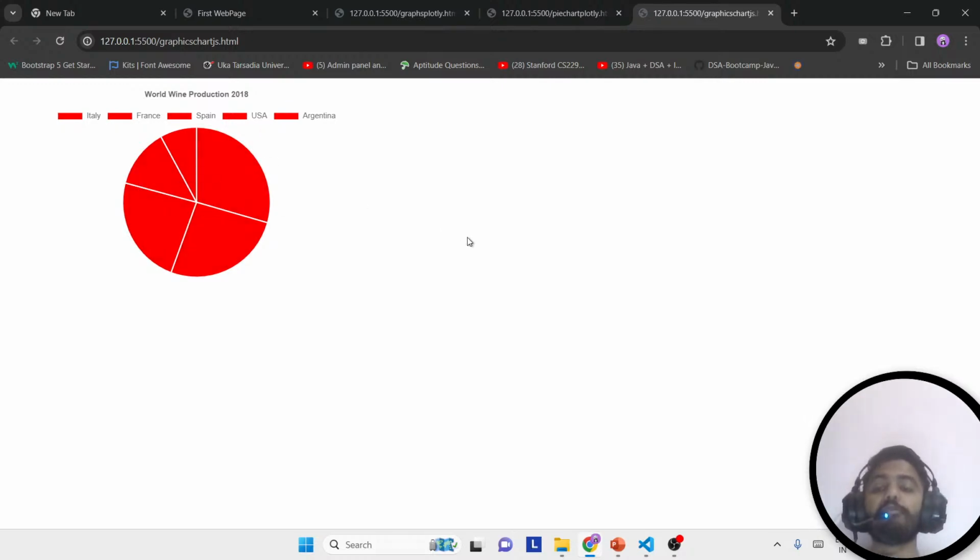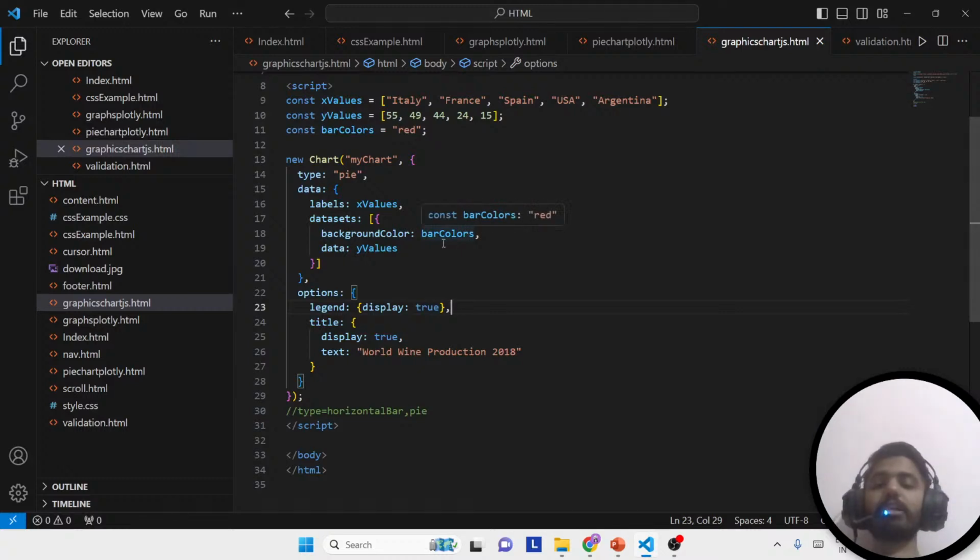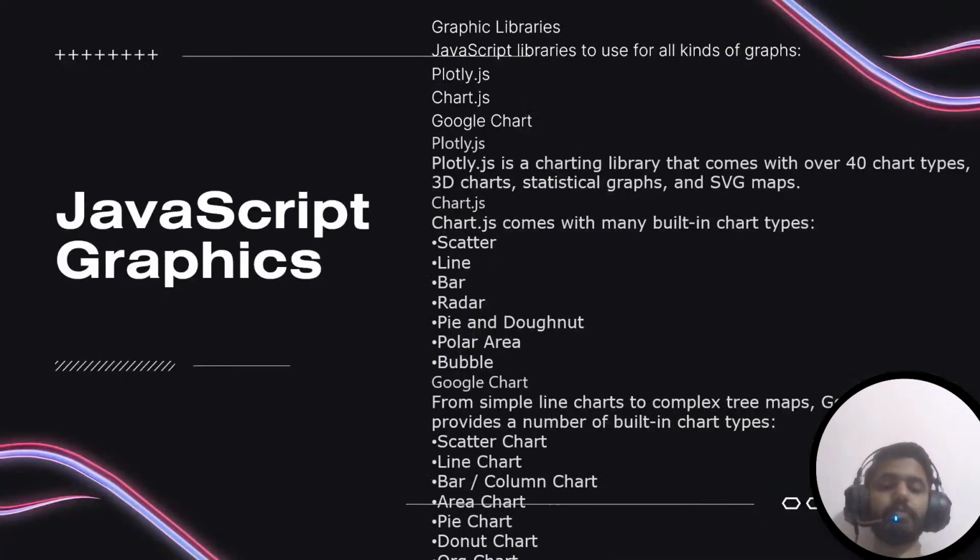So yeah, this is how you can work with it. Working with Google Charts is the same as this too. Just go onto Google and search for the CDN and you'll get it. So this is your JavaScript graphics and how you can use them.